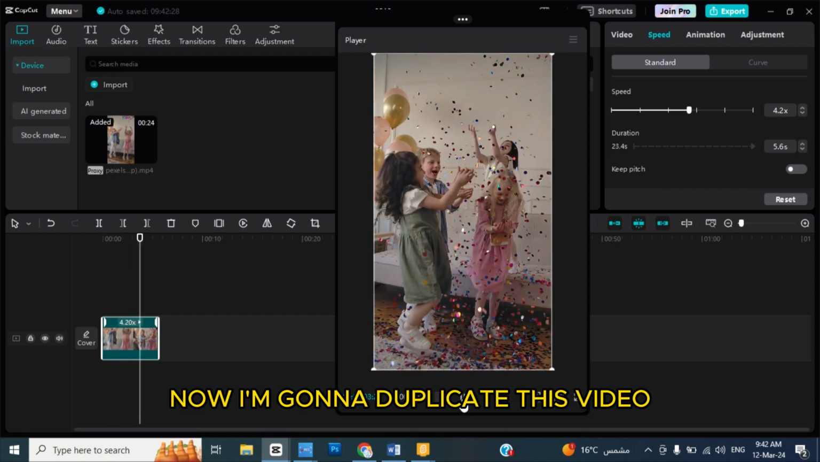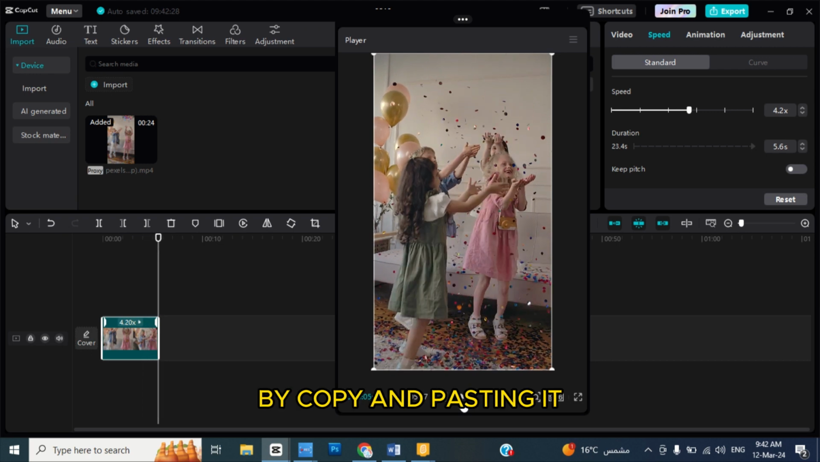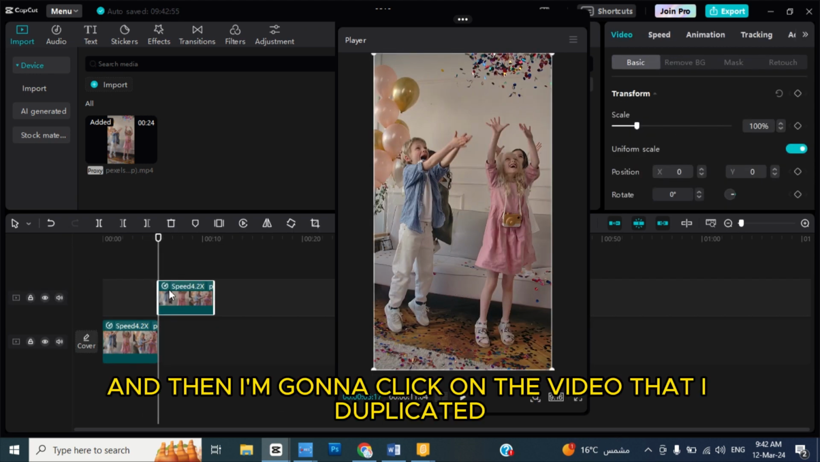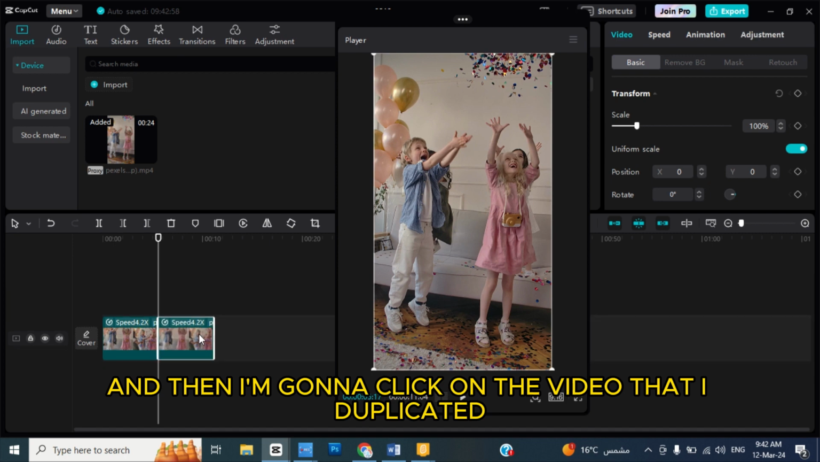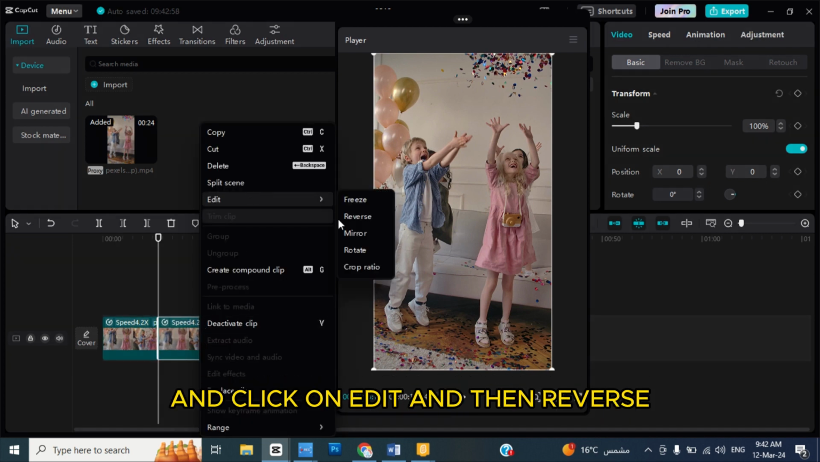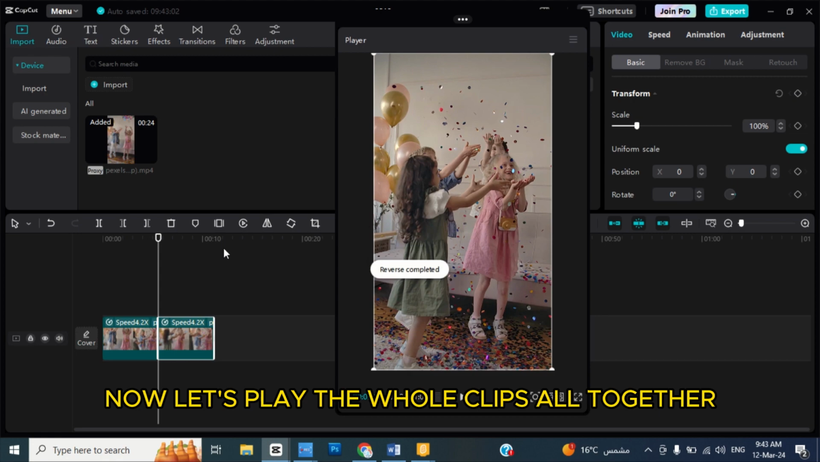Now, I'm going to duplicate this video by copy and pasting it. And then I'm going to click on the video that I duplicated and click on edit and then reverse. Now let's play the whole clips all together.